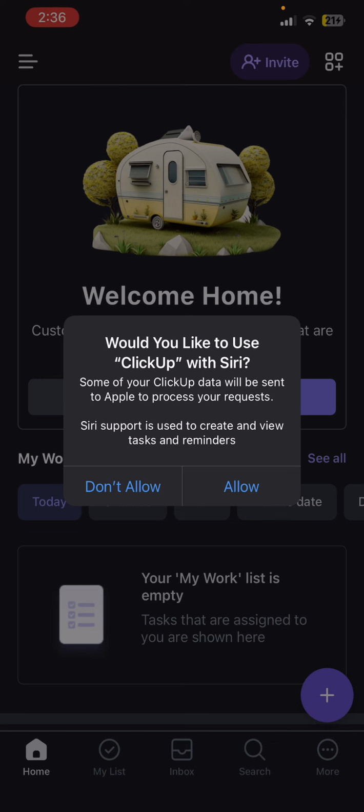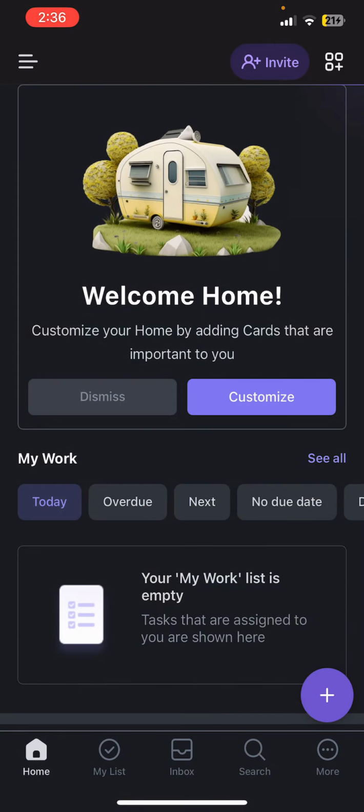So yeah, basically this is how you can create your ClickUp account.